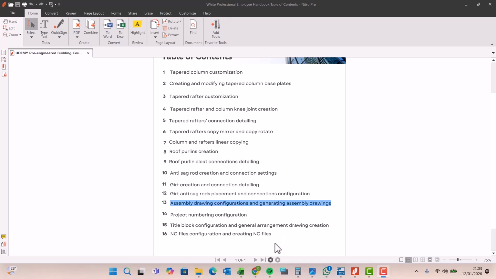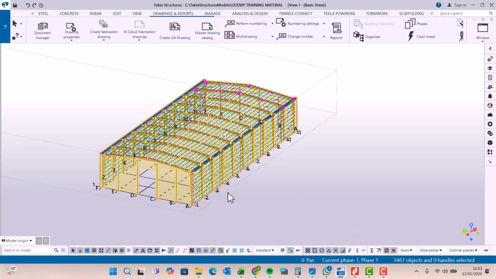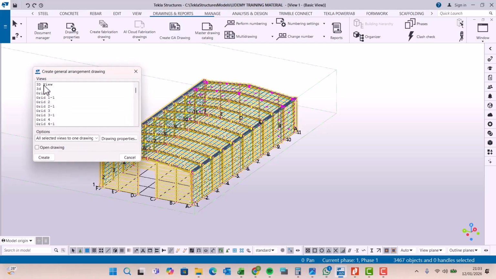Title blocks are not really that hectic. If you're good in AutoCAD, you can also use your AutoCAD title block and bring it into the title structure and apply it. Now, let me come to the title structures environment. I'll come to create GA drawing. So I'm going to pick this drawing, pick this 3D view, and go straight to create drawing.